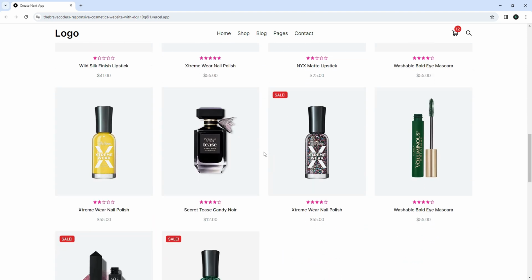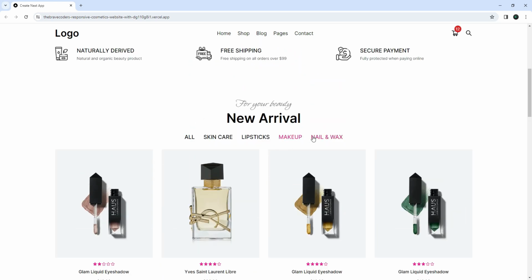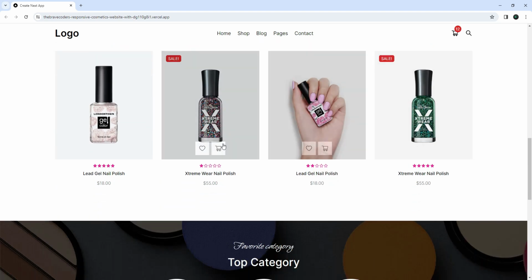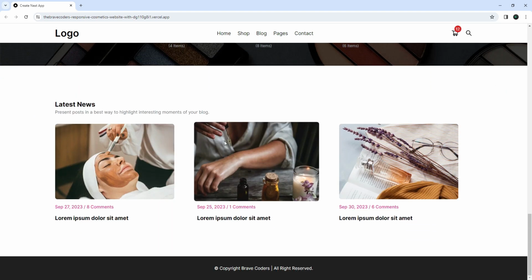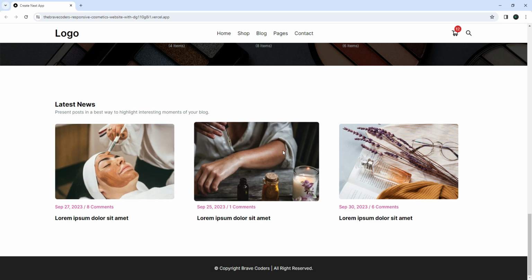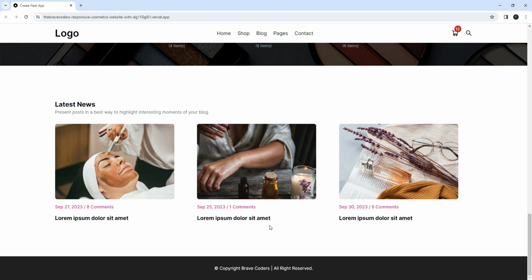So this is it, guys. And if I click on nail wax, then it's going to show us only the nail wax related items, no other items. So this is the top category section. This is just here to make the UI look a little bit more attractive. And at the bottom we have this very beautiful latest news, or you can say latest blog section. So here we can post our blogs. And at the bottom we have this very beautiful footer, guys.